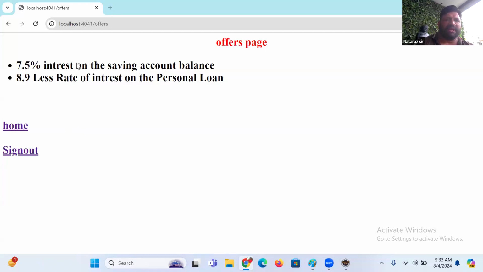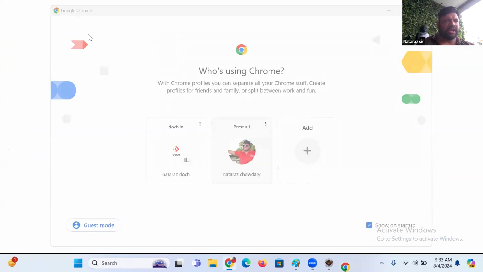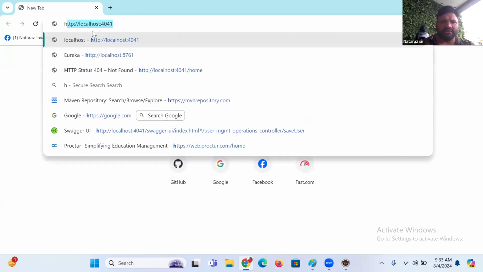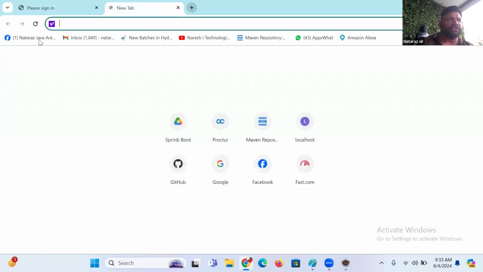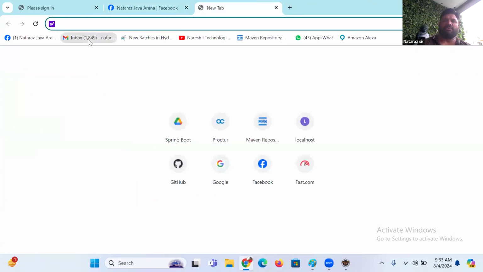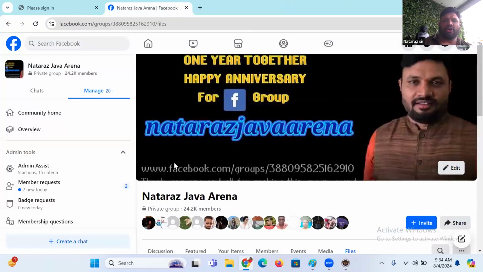Okay, guys. Tell me, guys. When I close the browser and paste the same URL in the same browser, again it is asking me to log in. But when I open my Facebook page, which is bookmarked, it is not asking to log in. When I open the Gmail inbox page, which is bookmarked, is it asking me to log in, guys? No. That means their remember me option is enabled.